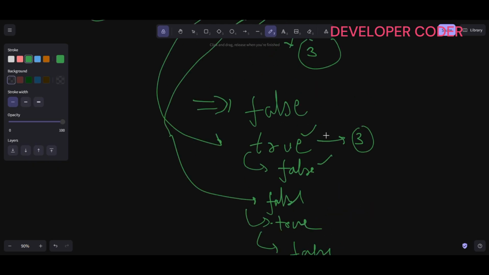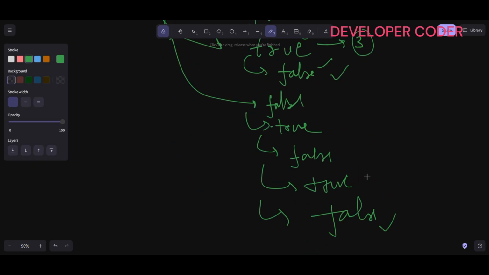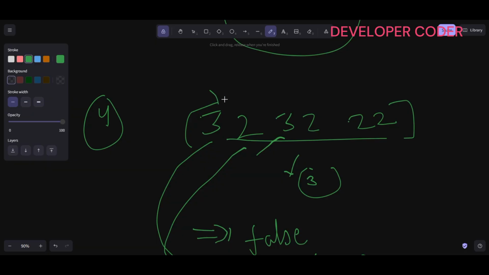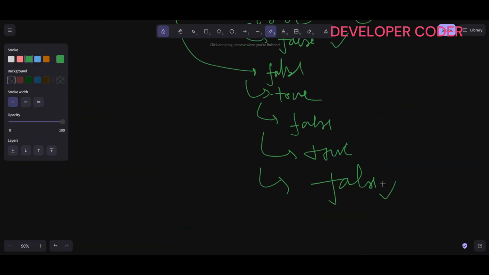So in the end, you see that this is also false, this is also false. I'm going to iterate over all the numbers one by one, this 3, 2, and everyone is false. In the end, that simply means that there is no need of any pair.